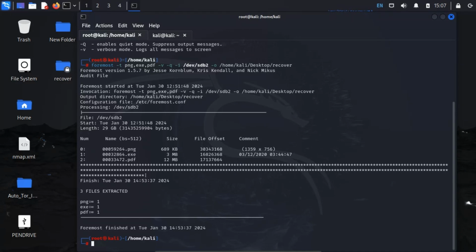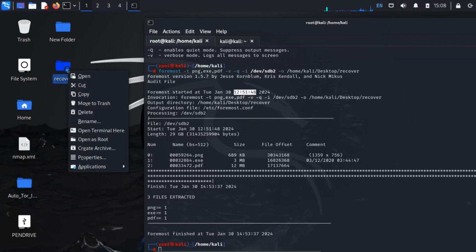As you can see on the screen, the recovery process has been completed. Three types of files were extracted: PNG, exe, and PDF. It took a lengthy time, as you can see, starting at 12:51:48, almost 15:07, but the scan finished at 14:53. So now let's take a look at the folder. As you can see, the folder is locked. That means only a root user can access the folder.